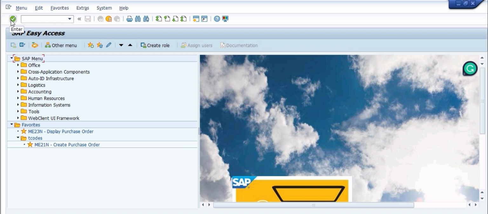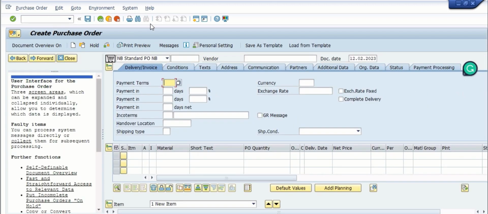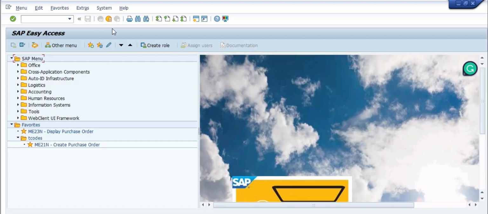If you come down, you will see options like Enter, Log off, Print, Find, First page, and New GUI window. All these options are called standard toolbar options. The standard toolbar options are again specific to the transaction code. If I type ME21N, you will see some are enabled and some are disabled. In a similar way, this will change based on the transaction code.